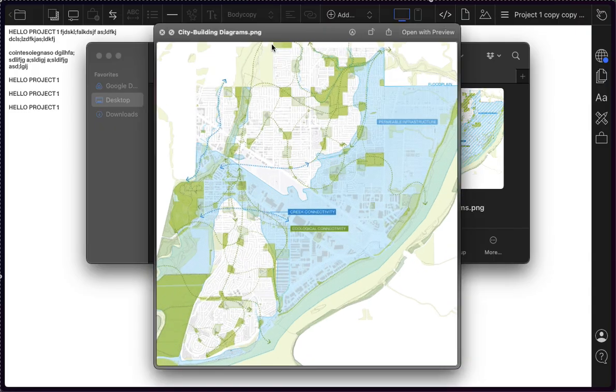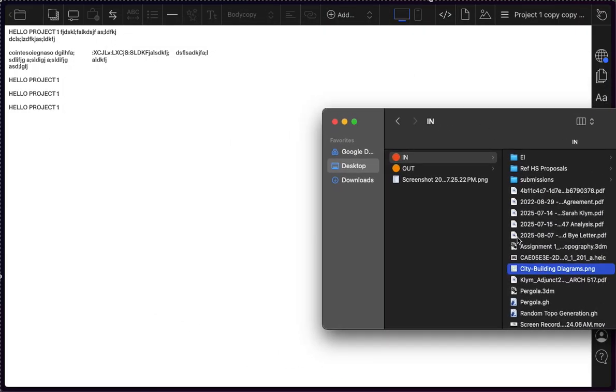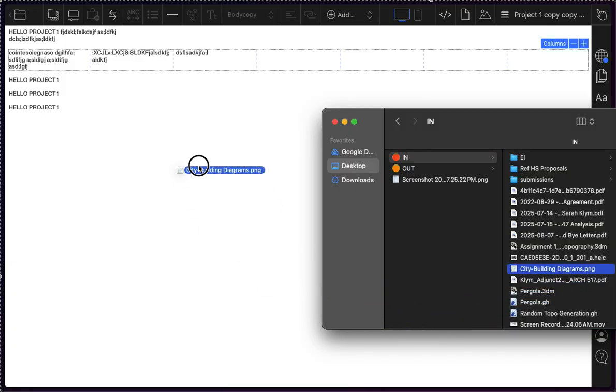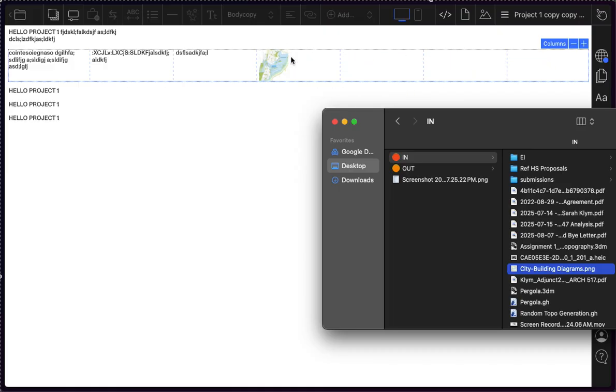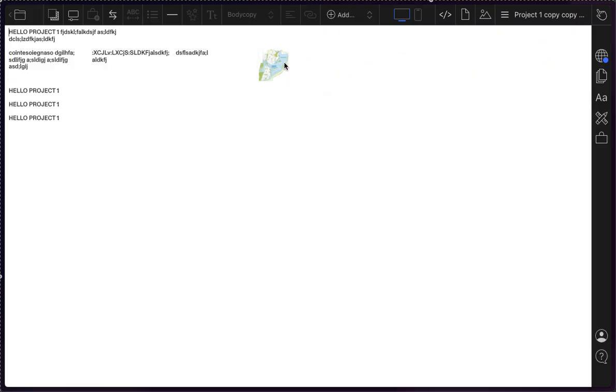Maybe I'll use this little screenshot. It's a PNG. You should be able to upload PNGs and JPEGs. I don't know about PDFs. I don't think I've done that. But you can click and drag and drop any type of image into any one of your columns that you have going on here. So I dragged and dropped my little image. You can see it's sitting just inside this one column that I have.